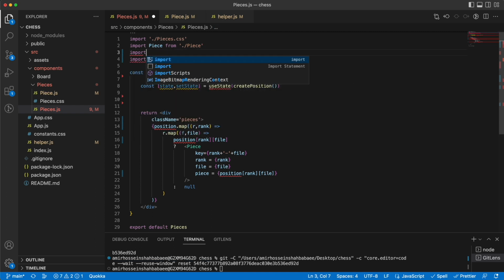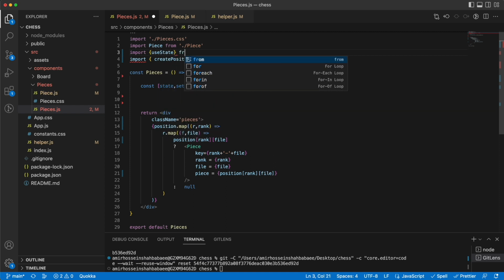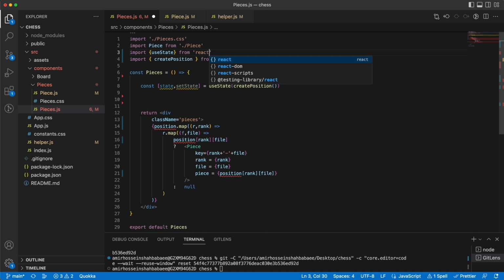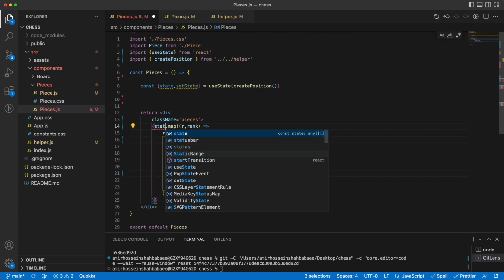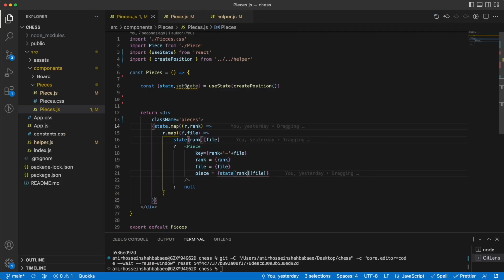and I need to define this as well. So import use state from React, and these are state, and this should work the same. So, and if I refresh, it's working the same. Now if I change something using the set state, this will re-render. Cool.